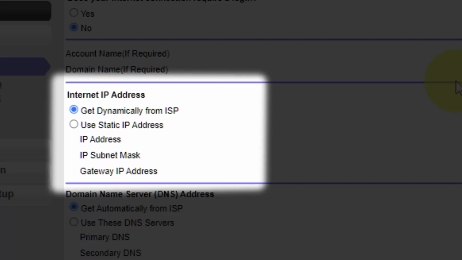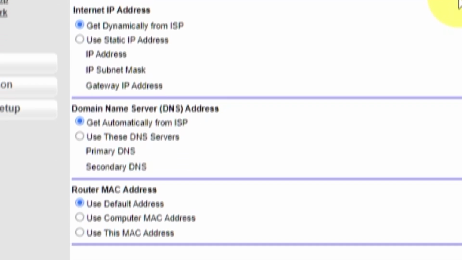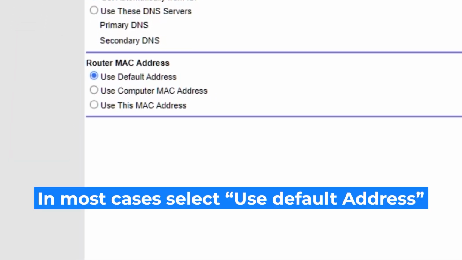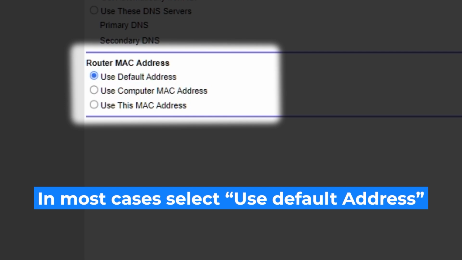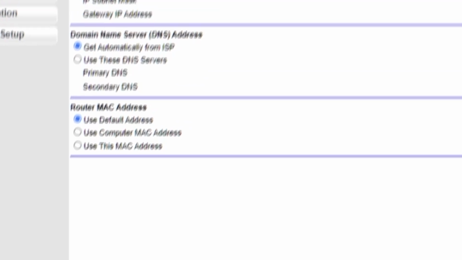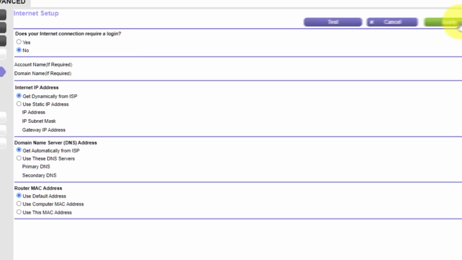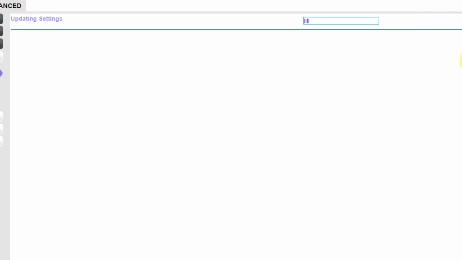Then in Internet IP address section, choose Get Dynamically from ISP. In the DNS section, select Get Automatically from ISP as well. If your internet service provider only allows access to a specific MAC address, you must copy the MAC address of the main computer. If you are unsure of these settings, choose Use Default MAC Address. Check again that your settings are the same as mine. And click Apply.